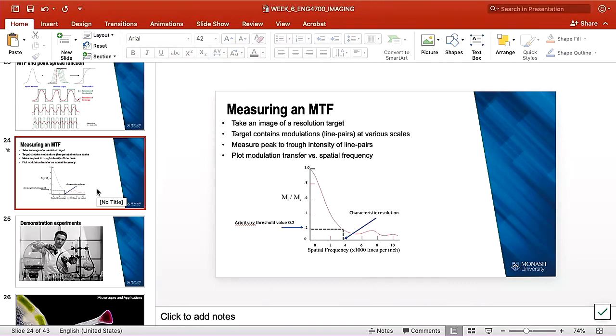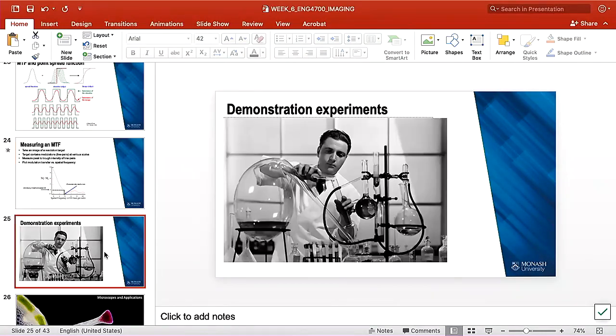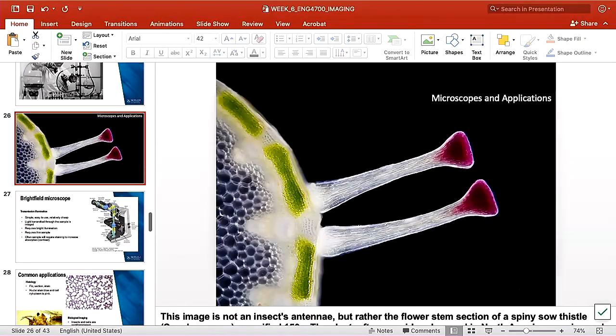Anyway, I'll talk a little bit more. So when you pick out a microscope, you might actually get an MTF function, and I encourage you to look these things up. That was my demo.